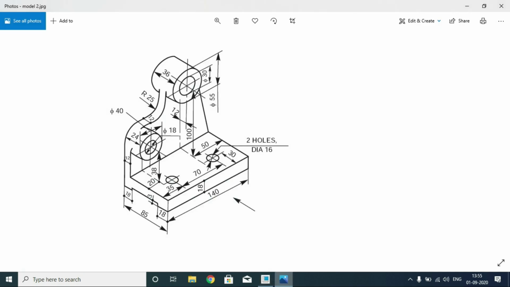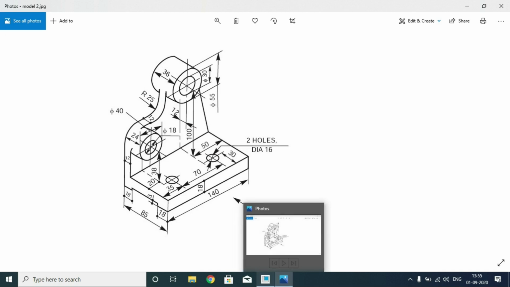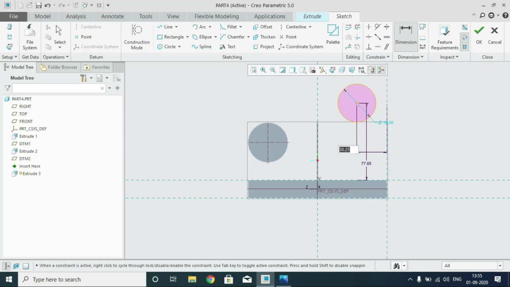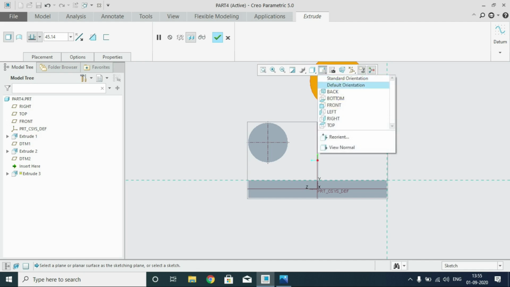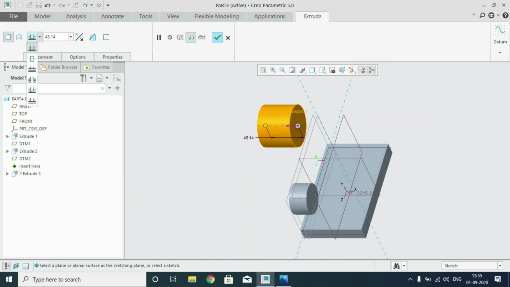50 and 100, diameter is 55 and the depth is 36. So 50 and 100, diameter 55, depth 36. Remember, this should be 50. This should be 100. Diameter should be 55. Okay, you come out of this sketcher environment and go to default orientation. We want symmetric, and then the depth should be 36.